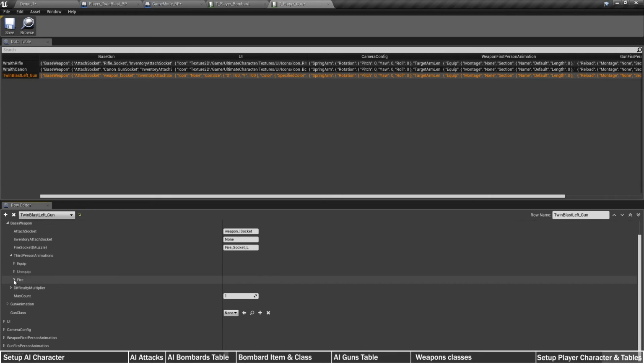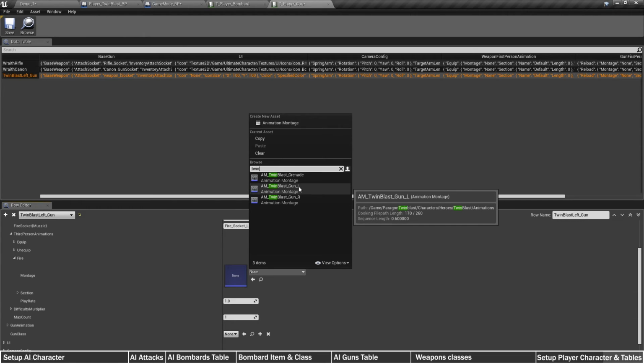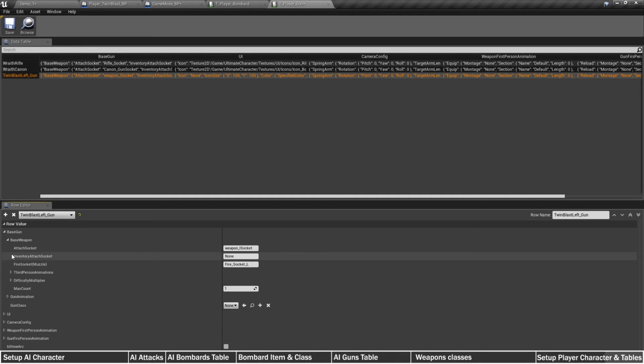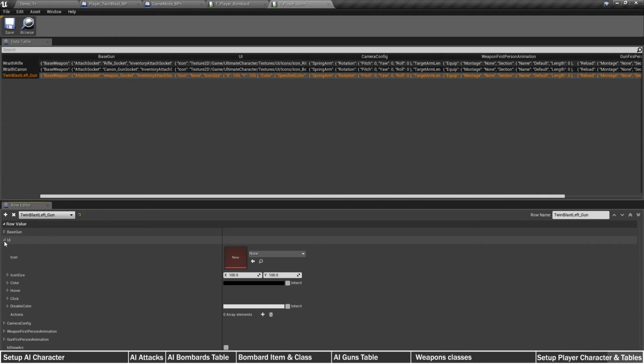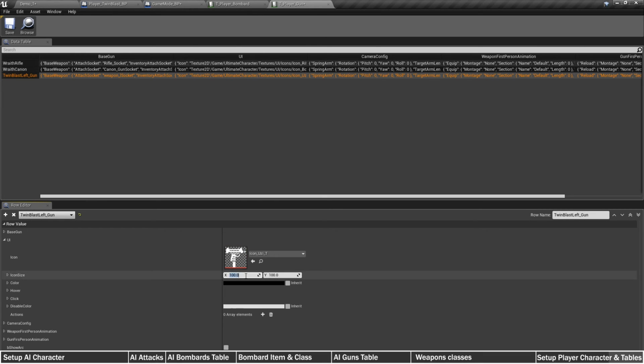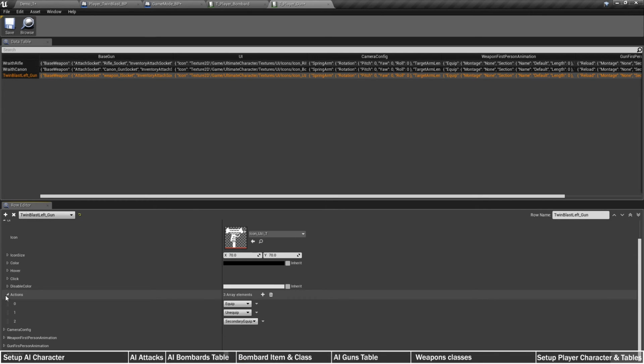We have only fire animation. Player can have only one of this gun. Select the gun class, and I've got an Uzi icon. This is good for now. And the actions we need are equip, unequip, and secondary equip.